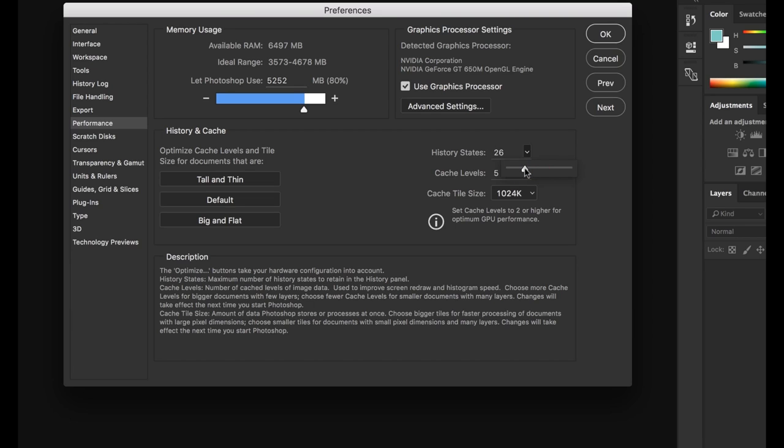This works kind of like a time machine. Even if you make a mistake, you can go back to the history and revert back to your previous working condition. The next one is the cache level. Keep it at 5. Cache tile size is 1024K.